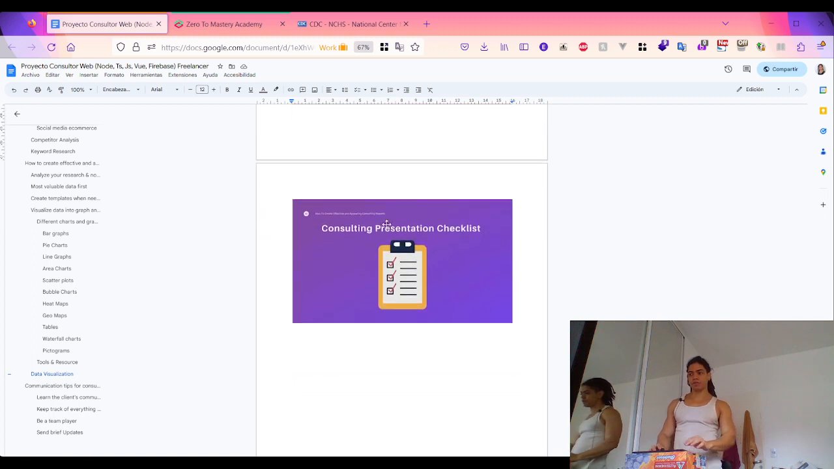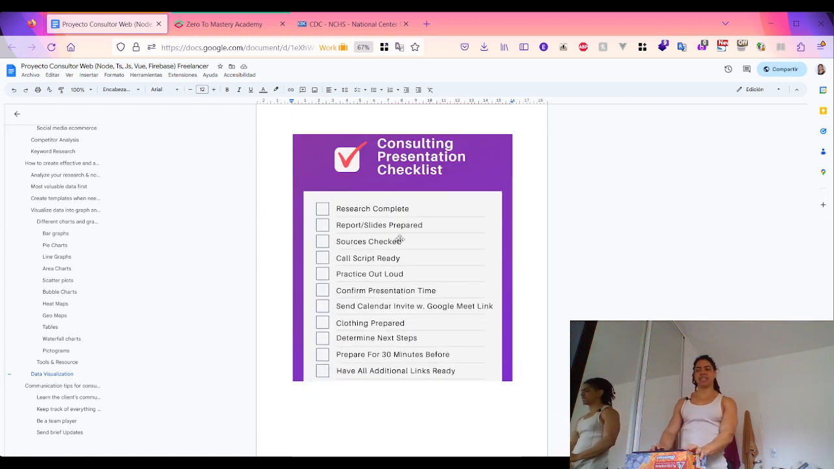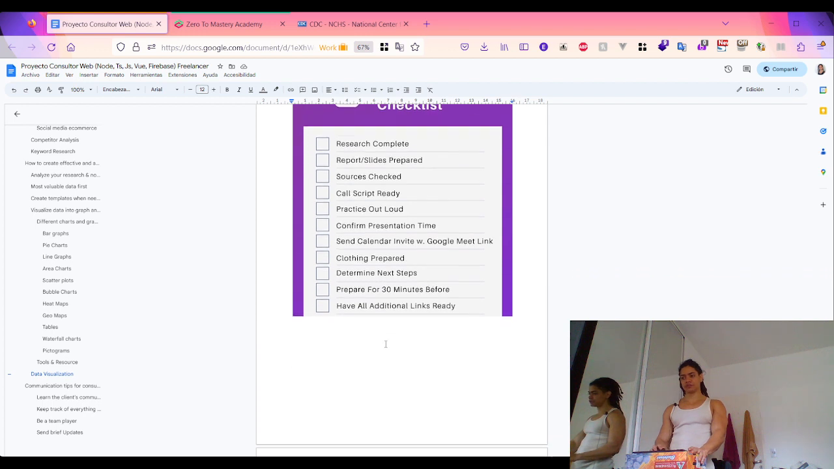And ultimately, follow this consultation presentation checklist once you conduct or once you are going to create a report, right? So research complete, report slide, source check, call script ready, practice out loud, confirm presentation time, send calendar invite with Google Meet link, closing prepare, determine next steps, prepare for 30 minutes before, have all additional links ready.